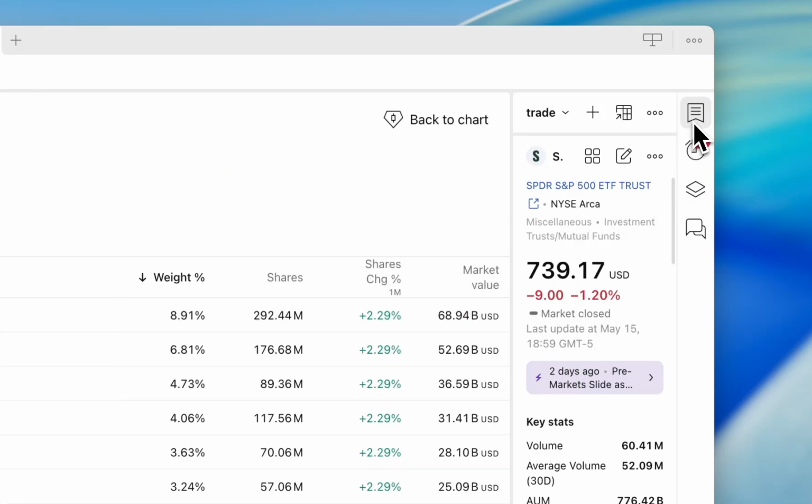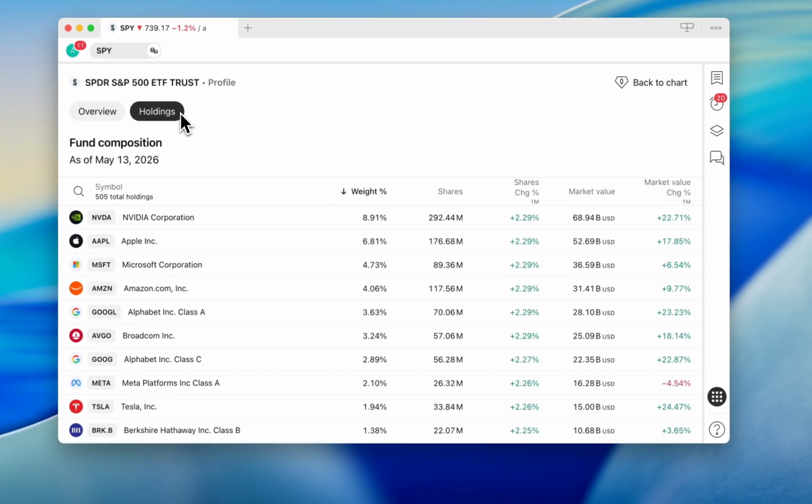Now you can X out of this watch list tab by just clicking on it again. Make sure you're on the Holdings section. What you see right now is a table of every stock SPY holds. Each row shows the ticker, the company name, the percentage weight in the fund, and much more.